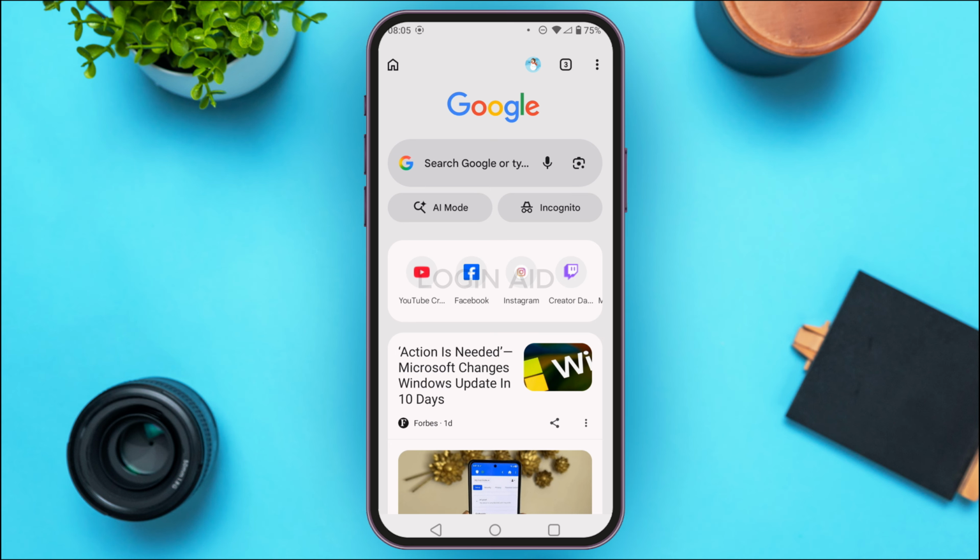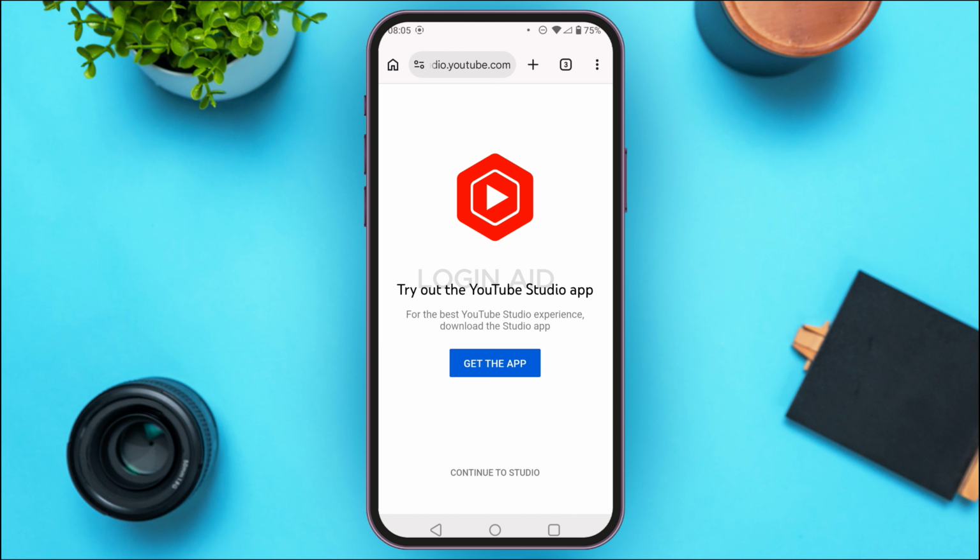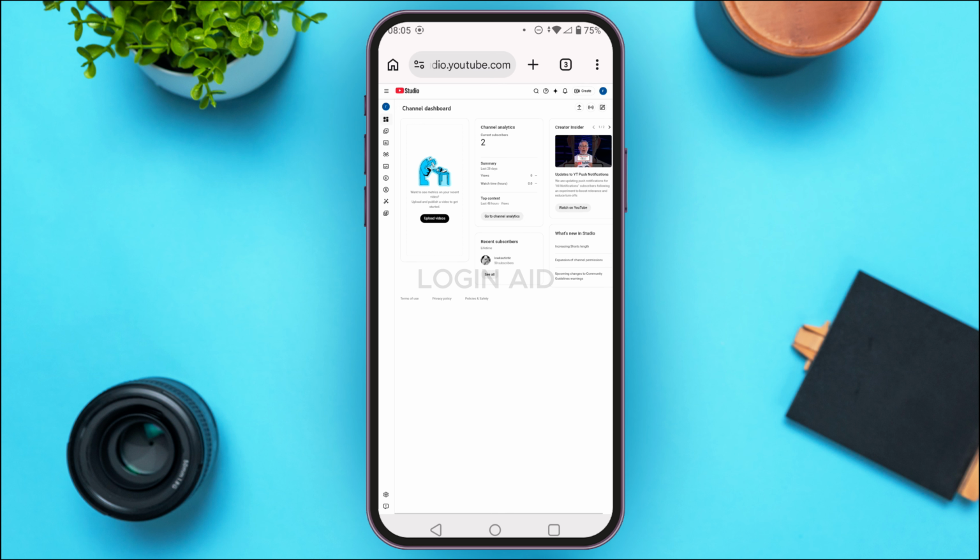Tap on the search bar that you can see on the screen. Now type in studio.youtube.com and search for it. Now you'll be led to the YouTube studio. Tap on this option, continue to studio. Now the YouTube Studio will be opened.